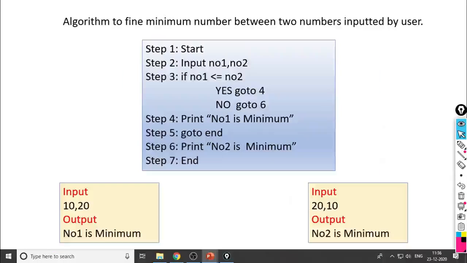Then the second example: how to find out the minimum between two numbers, again inputted by the user. The same thing applies, only we have to reverse the operator. Here input NO1 comma NO2, and what is the condition here? If NO1 is less than or equal to NO2, that is, if the first number is less than or equal to the second number, and if it is yes, then go to 4: NO1 is minimum. The first number is less than the second number, so the first number is minimum. If it is no, then what should be the output here? NO2 is minimum. So this is the algorithm.